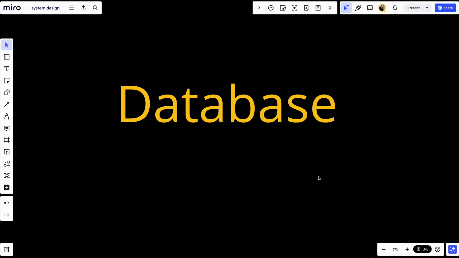Today we have a new video that talks about system design, and today we talk about system design fundamentals. Today we talk about databases. A database is an organized collection of data typically stored and accessed electronically from a computer system. Databases are essential for storing, managing, and retrieving data efficiently and securely.